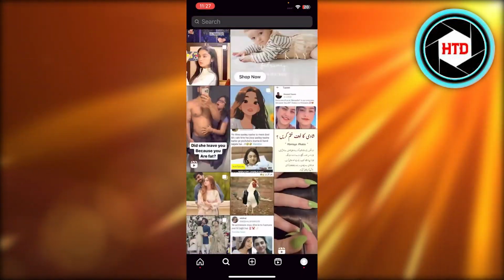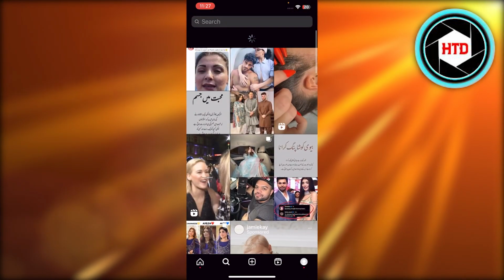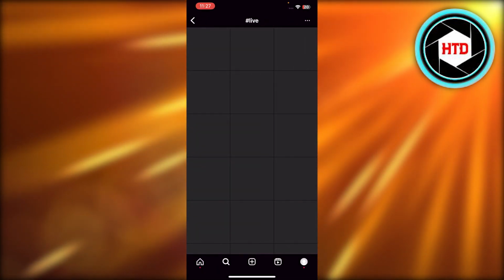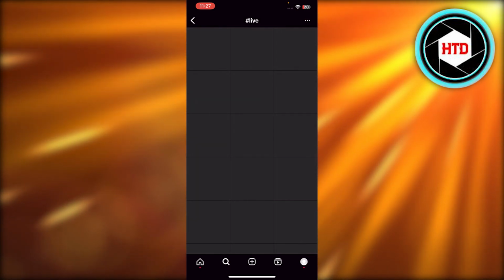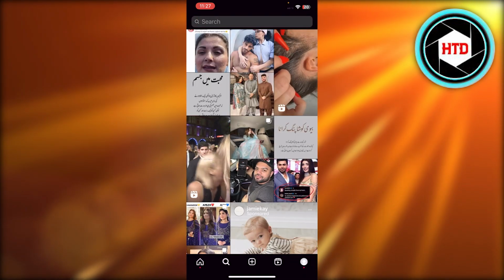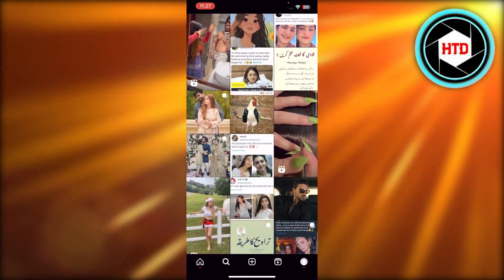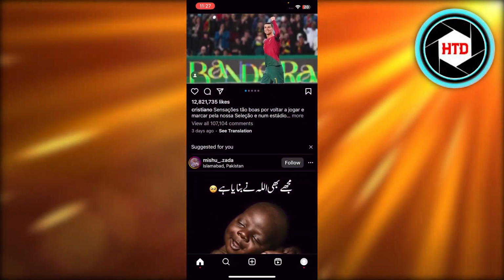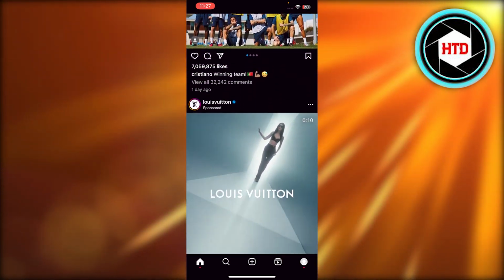So there is a tip that you can use that might work. What you can do is search for hashtag live. Once you search for this one, it will open up the different tags on Instagram, different hundreds to thousands of tags. And most of the time when someone is live, they are using the tag hashtag live. So that is how we find random lives on Instagram.